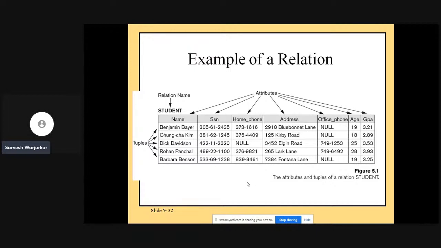A schema that has more than one relation is called a relational database schema. What is a tuple? Each row in a relation is known as a tuple. Here there are five different rows, one, two, three, four, five, so five different tuples.